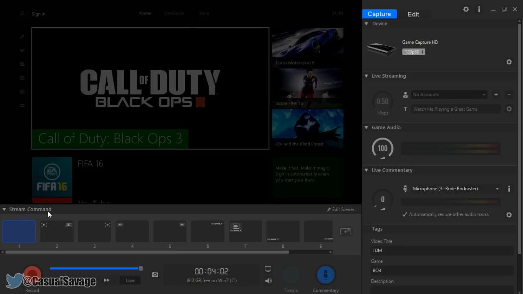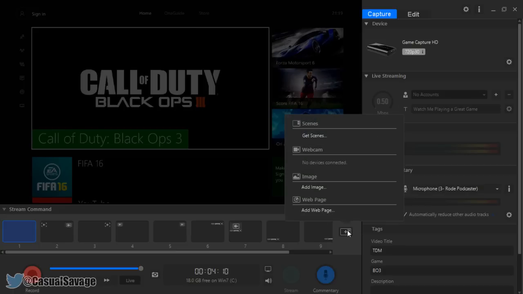Now another thing, stream command. So this is what we saw in the settings earlier. If you wanted it on or off, you can come to edit scenes, you can press this button right here, which is adding an overlay. You can see you now can add live face cam. Now they never added this before, so this is a very good feature. I don't have a webcam plugged in, so I can't show you that, but you can see your webcam device would be here.